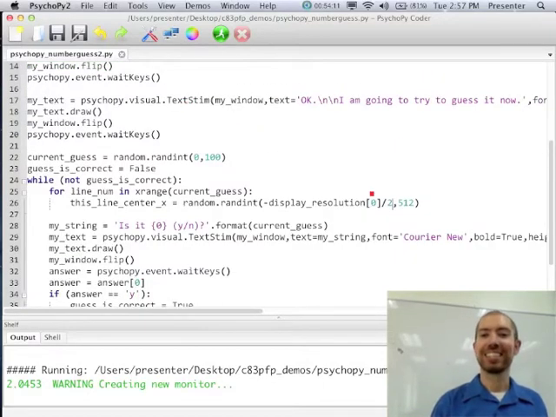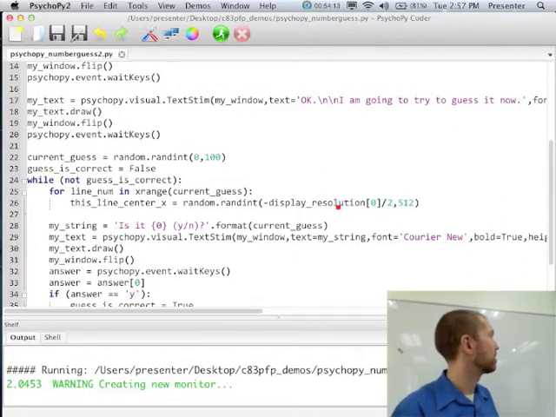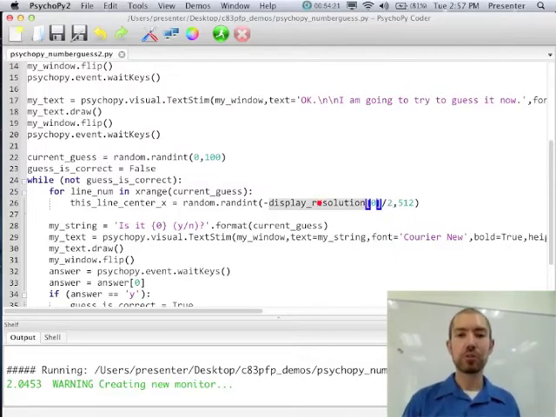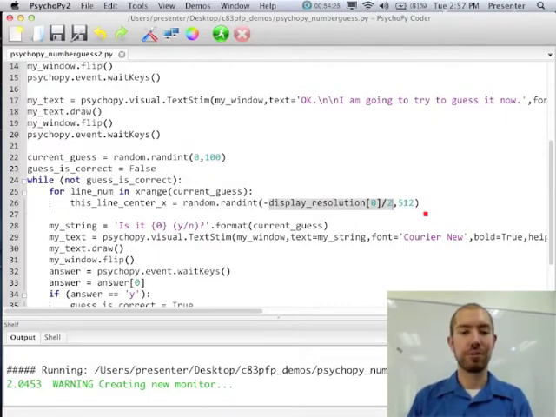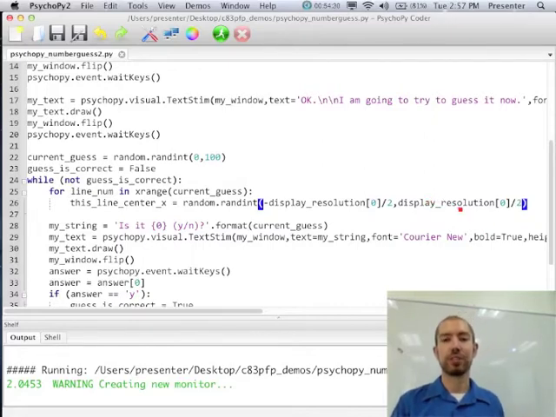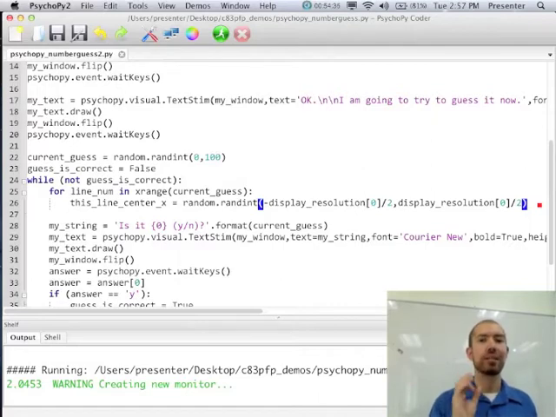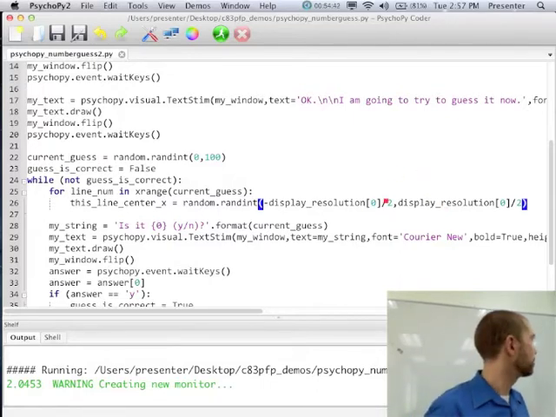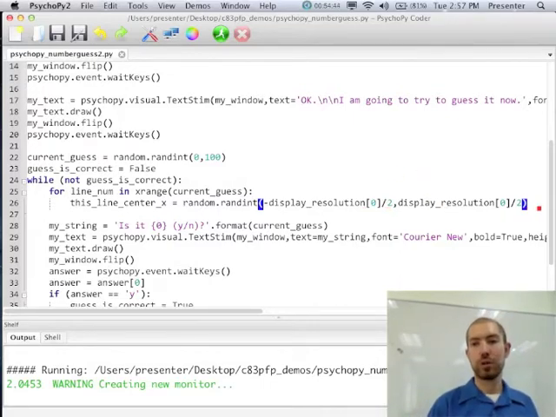But in Python, the first element of display resolution is display resolution bracket 0, and then we divide it by 2, right? Because we want a negative half and a positive half. So we want to go from negative display resolution 0 over 2, and of course we want the maximum value to be positive display resolution 0 divided by 2. Does that kind of make sense to everybody? So instead of explicitly saying minus 512 to 512, we want to pick our range according to whatever the display resolution is.